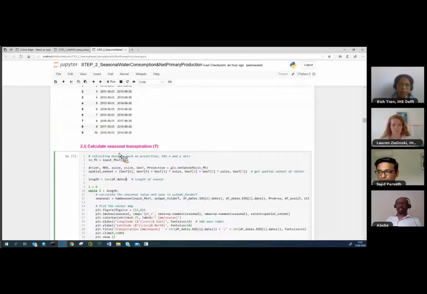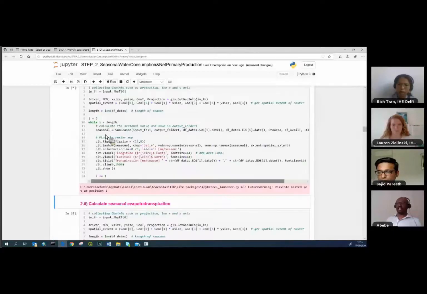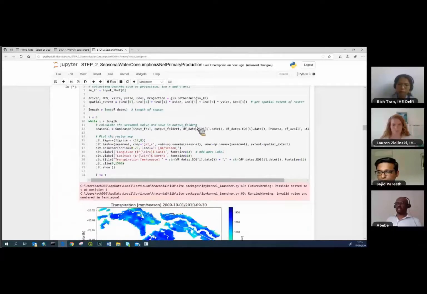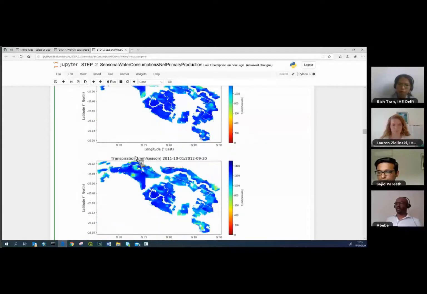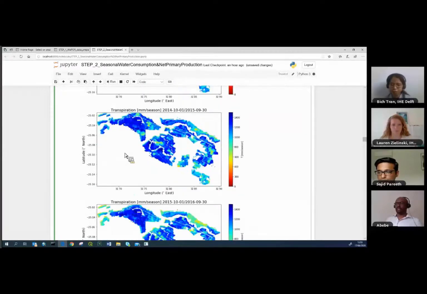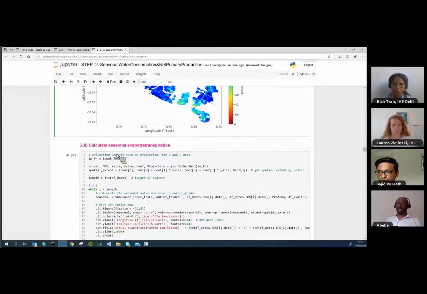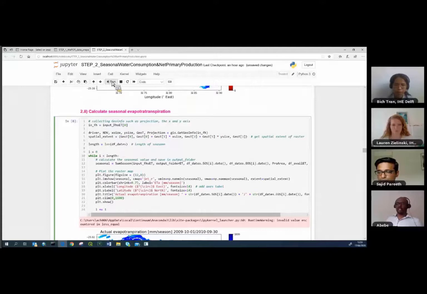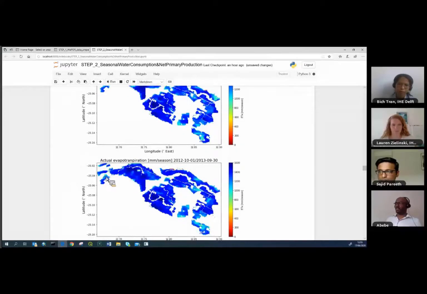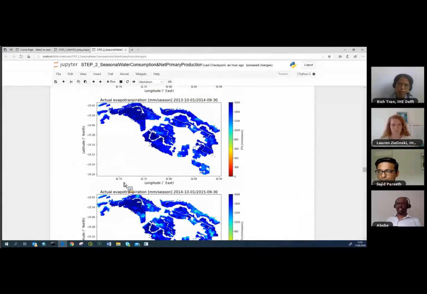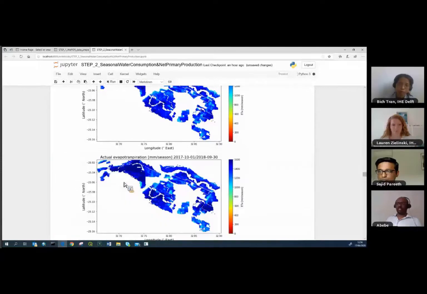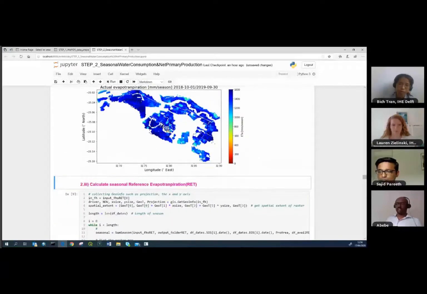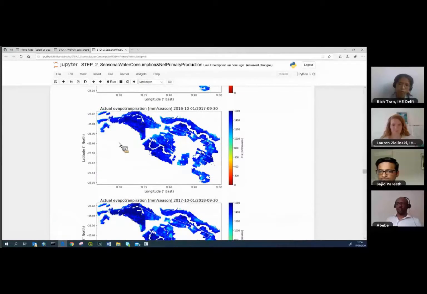Then we start to calculate the seasonal values. For instance, the seasonal transpiration: if we click, it saves it in a folder because we are giving the folder where it has to be saved, and it also plots it here. And similarly, we can calculate the seasonal evapotranspiration, just for the whole season. You might see here it's busy because it's calculating and it adds the graph. And then just within a click, we have the seasonal actual evapotranspiration of the whole 10 years.